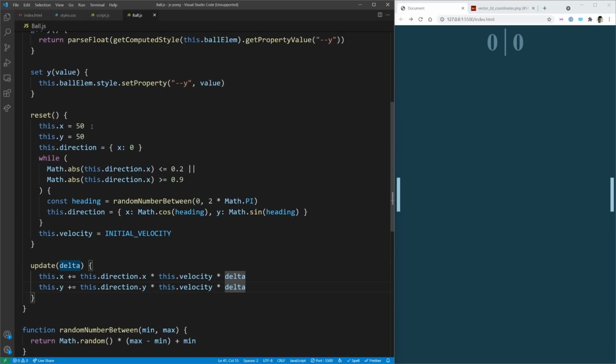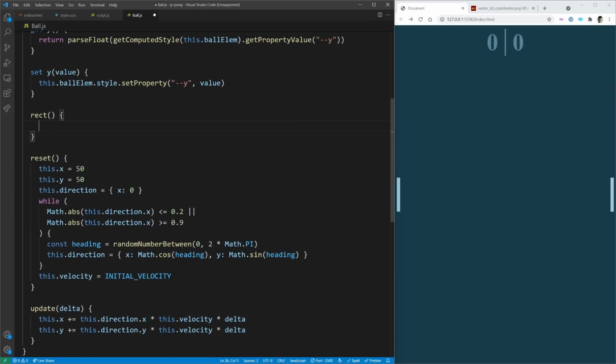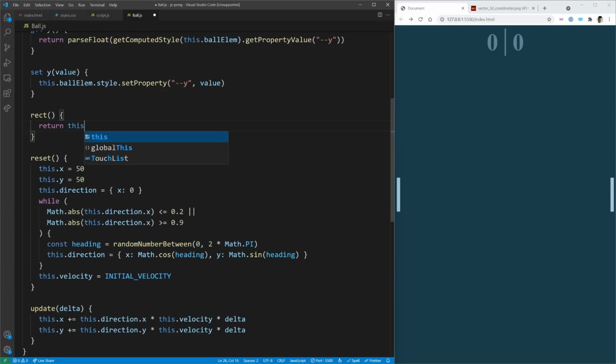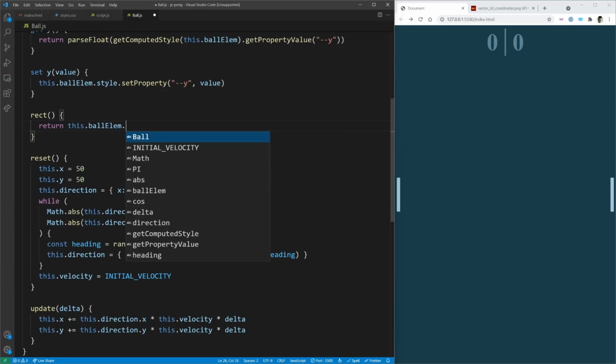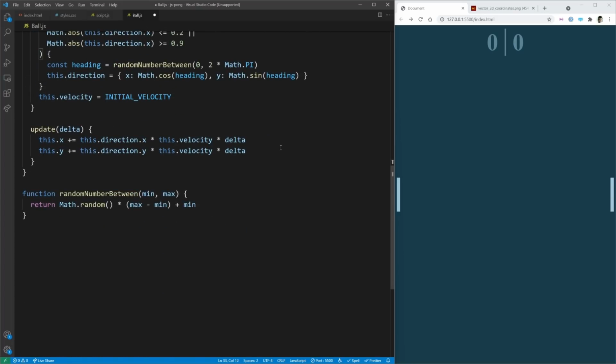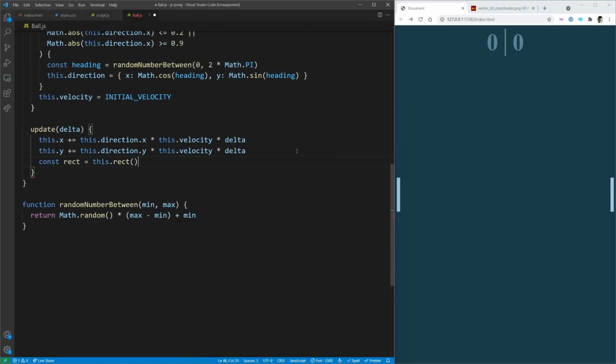So what we want to do is create a simple function called rect. And this function is going to get us the position of our ball. So we can just say return this.ballElem.getBoundingClientRect(). And then down inside of our update, we can just say const rect is equal to this.rect.